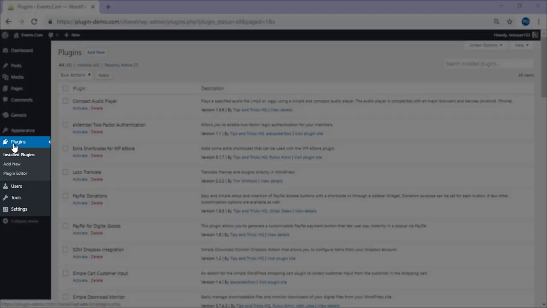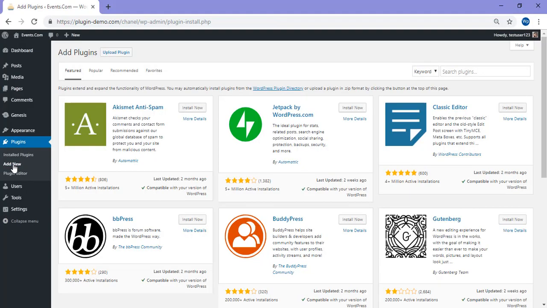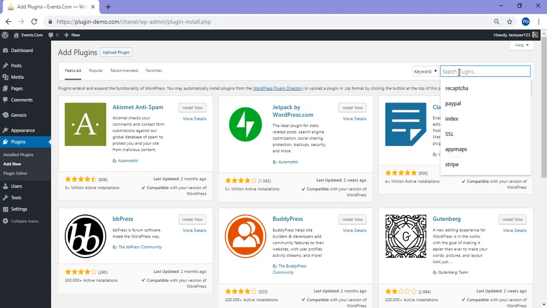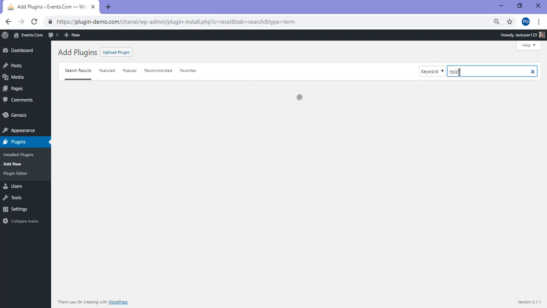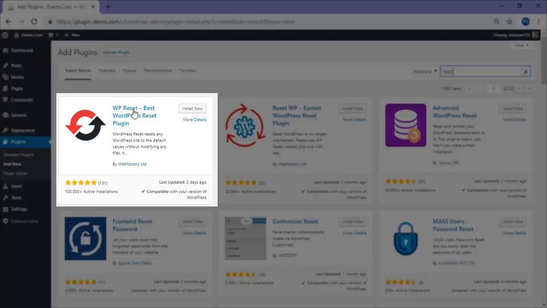So basically just come to your WordPress dashboard, click on Plugins and click on Add New. It's the WP Reset plugin that we'll be using. So if you just go up to search plugins, type in reset, click enter, and it should be the first one that comes up. So there it is, WP Reset. We'll need to click the install now button, and once that's installed, we'll need to click on activate.